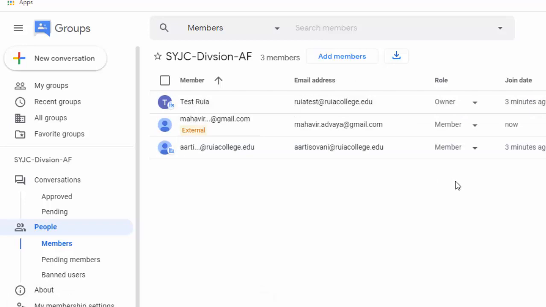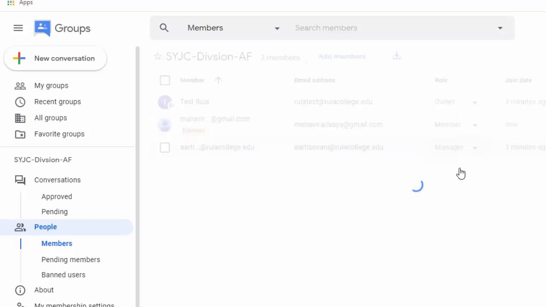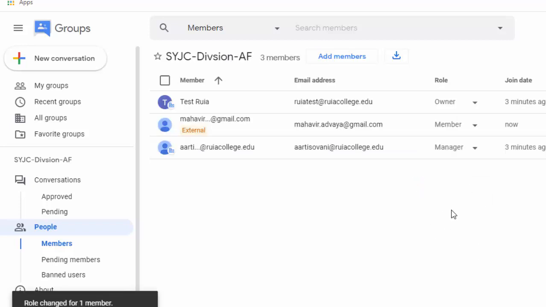Now say for example there are many teachers in the same group. In division A and F there are many teachers who are teaching. So you want those teachers to access this group. You can add those teachers here and you can change the role to manager. The manager will be able to view the group. Whatever the owner can do, the manager will be able to do, but he will not be able to delete anything or create anything. So only the viewing part remains with the manager. So you can set the manager of the group.